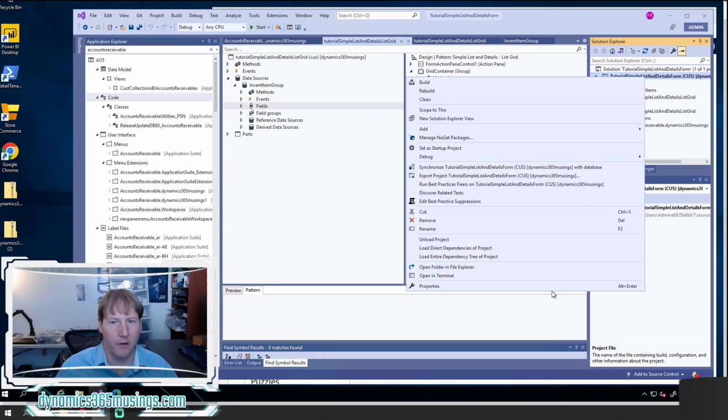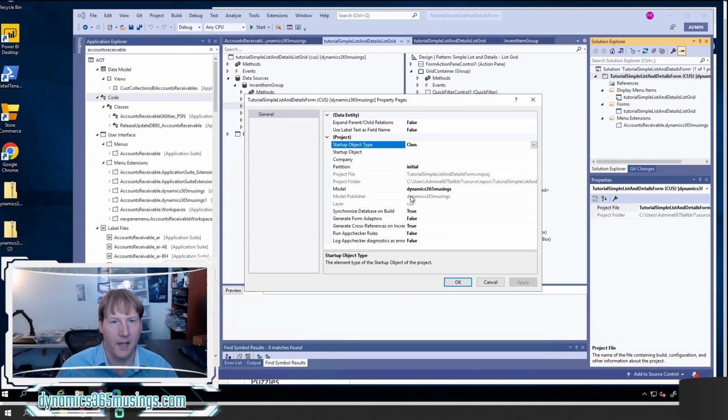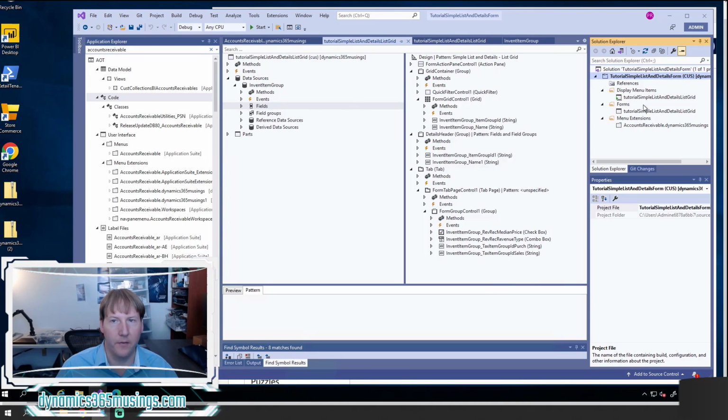Then make sure that you right-click on your project, select Properties, and specify the model that you're working in. If you don't have a custom model created yet, I've got another video on how to create a model. I recommend you watch that first because you need to be creating all custom code within your own model. I've called mine Dynamics 365 Musings. Once that's set, you can click OK and cancel out of here.